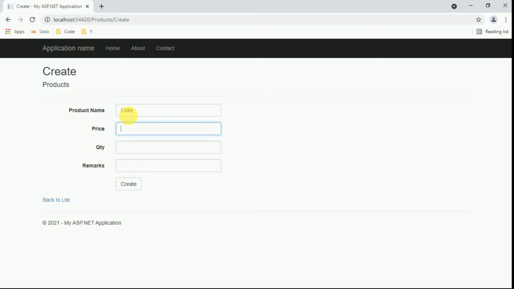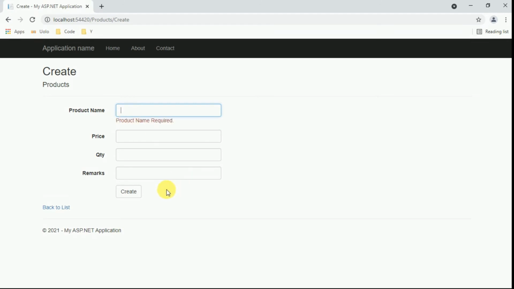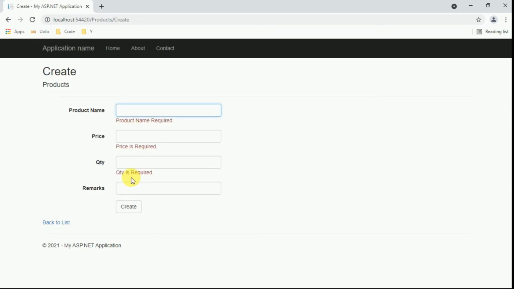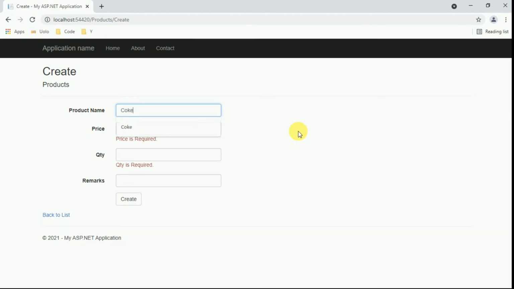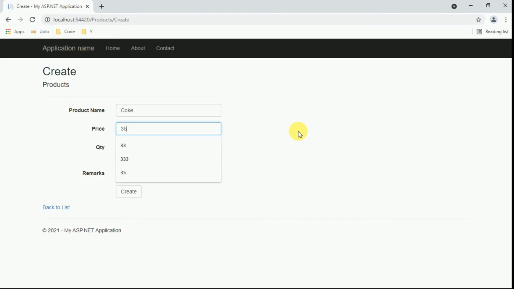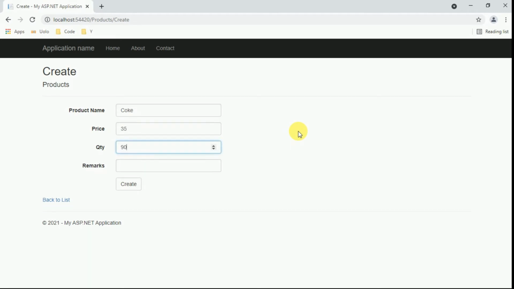We can add the price here. First we'll test whether validations are working or not. Try to create. So our validations are working fine. Here we have to enter the product name, then price, then remarks if anything you want. Click on create.